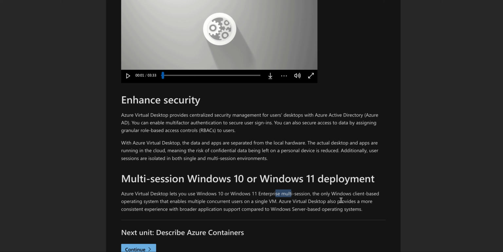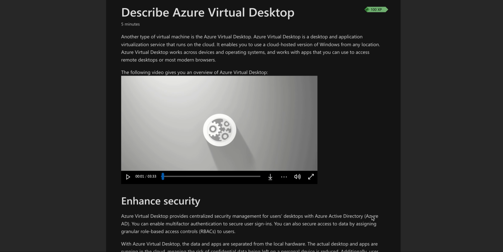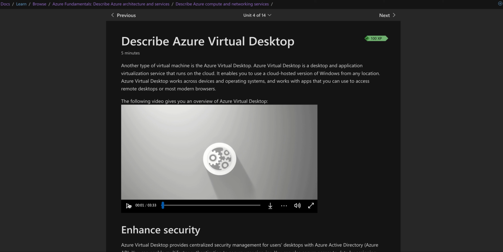And Azure Virtual Desktop also provides a more consistent experience with broader application support compared to Windows Server-based operating systems. And let's briefly go through this video.